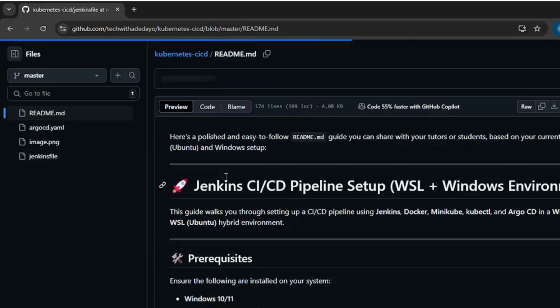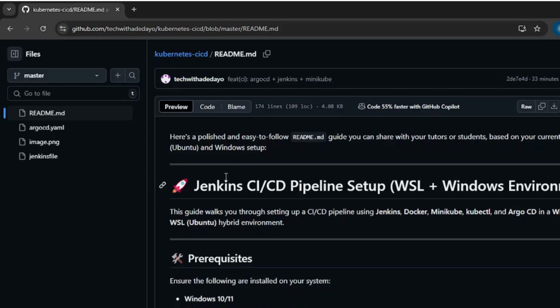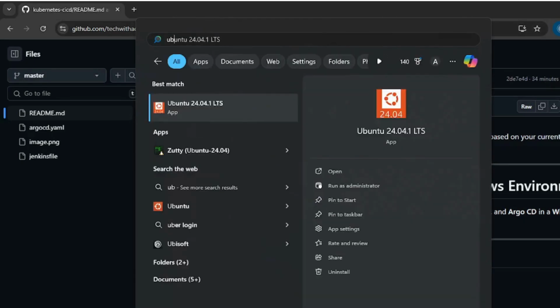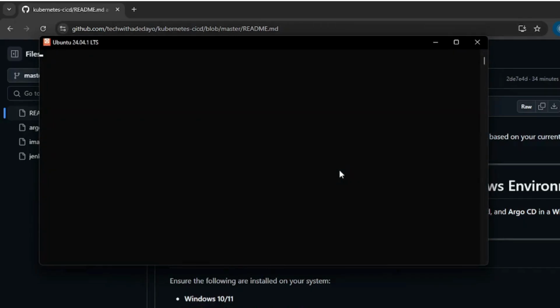But I already have some things on my PC. I already have kubectl, and I already have Minikube on my localhost. So I'll be using WSL, which is Ubuntu, because I'll be running shell scripts in my pipeline. If you want to use Windows, you are free to do so, but everything is going to be on my localhost. So the first thing I will do is say Ubuntu right here and open it.